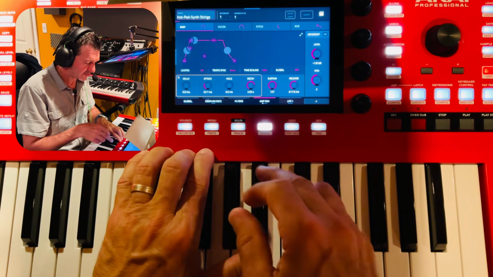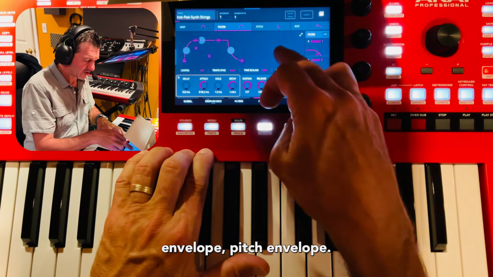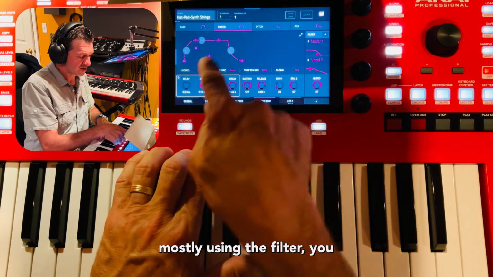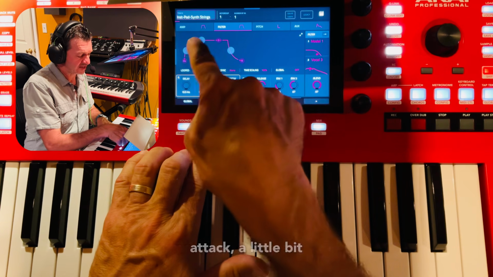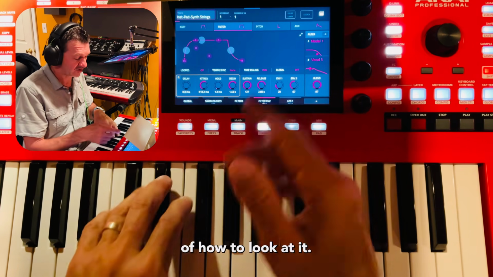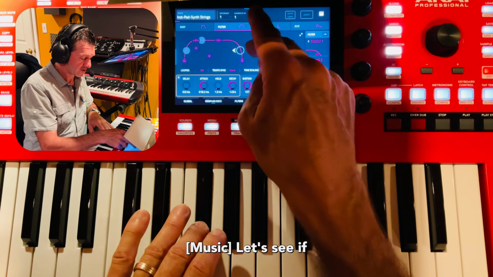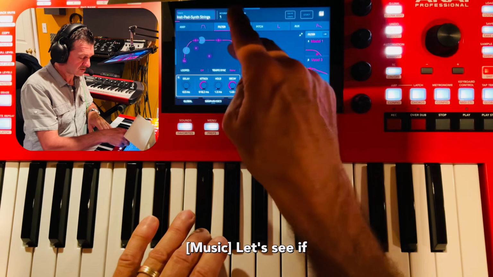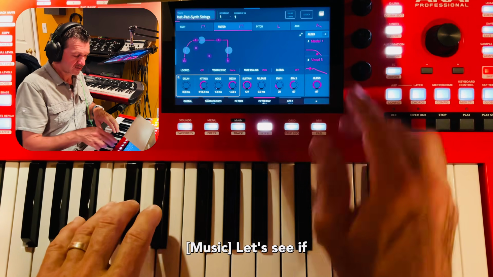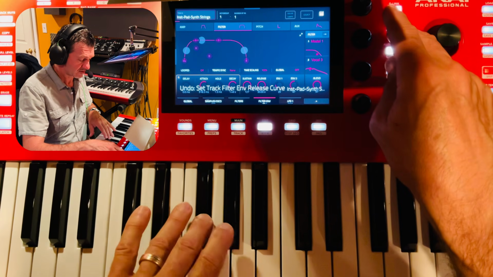So they have filter envelopes, amplitude envelopes, filter envelope, pitch envelope. So it looks like they're mostly using the filter. They have a smooth attack, a little bit of sustain, and then a smooth release. That's kind of how to look at it. And then you can play around with these. Right, let's see if we can do undo. Yeah, you can undo as well.